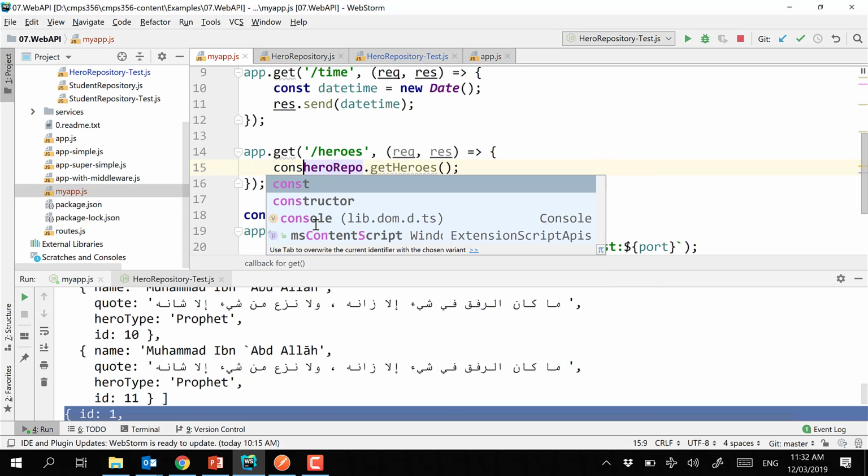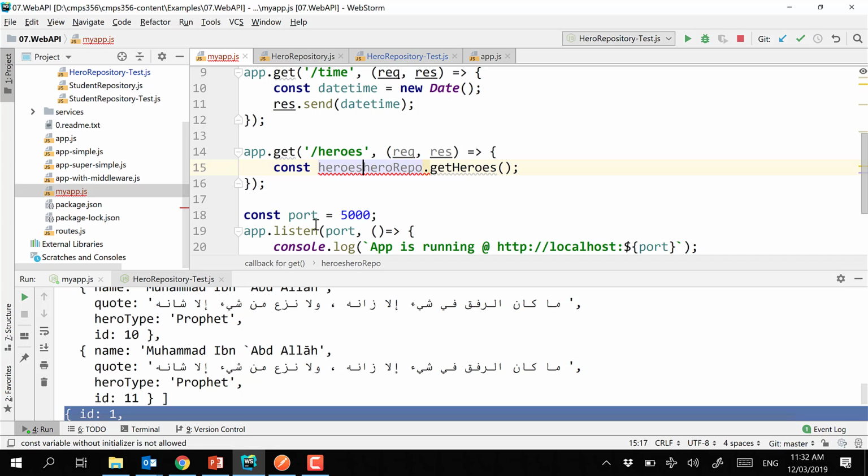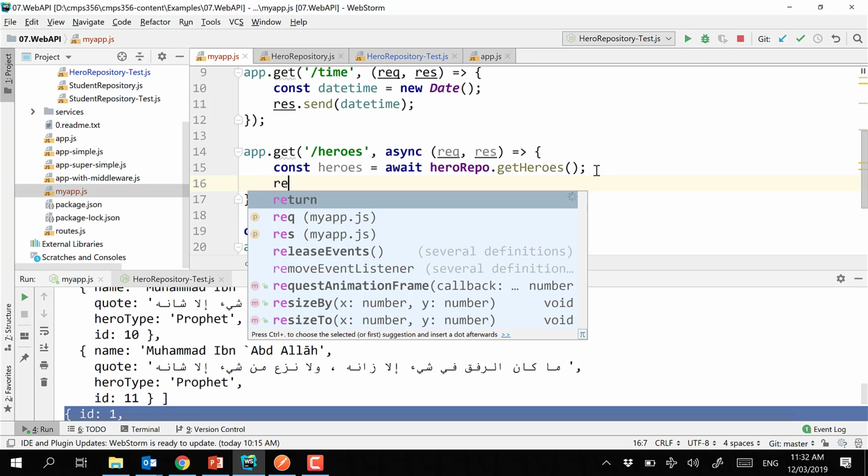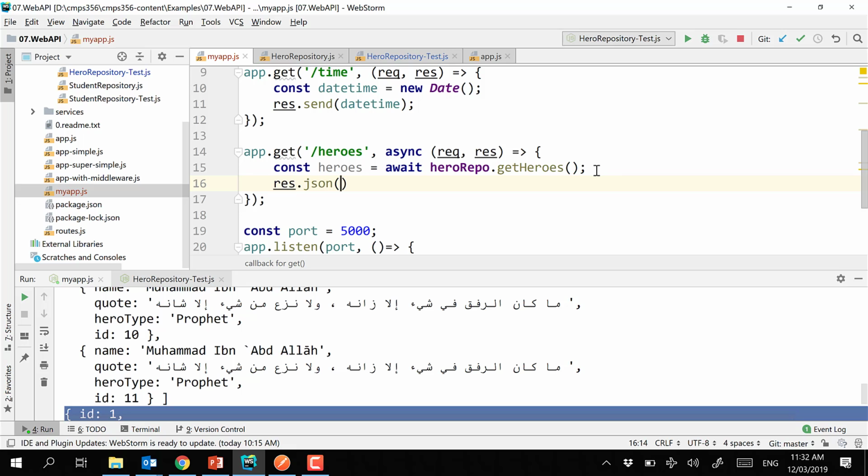Now I go ahead and store these in a variable called heroes. Because this one is asynchronous, when I call it I have to use await. And because I use await, this becomes async. You are already familiar with this. Once I get the heroes at hand, what is left now? Send it back to the requester. How do I send it back? res.json in this case, because this is an object. I want to serialize it to JSON and send it.